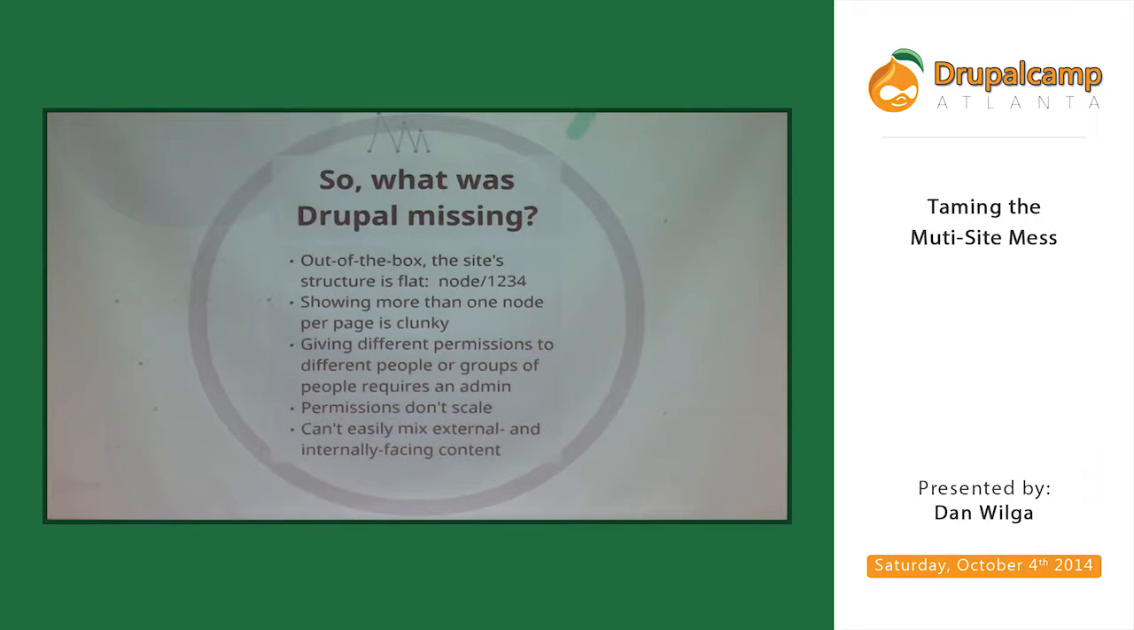There's not an easy way in Drupal out of the box to show more than one node on a page. Now these days, people will install panels, or they'll install one of the other modules to do that. But you've got to remember that we also started this back in Drupal 4.7, at which time things were a lot more difficult. And as I mentioned before, giving permissions to different people or groups is not only difficult to do, but it generally requires an admin, even in D7, unless you start going into OG or one of the other solutions that have come along to do that sort of thing.